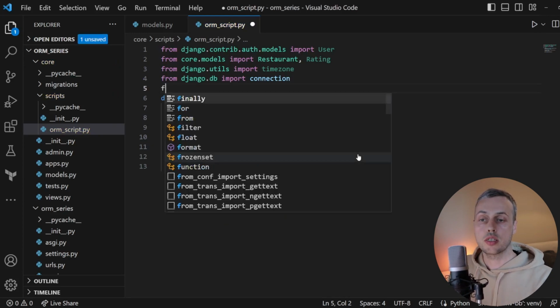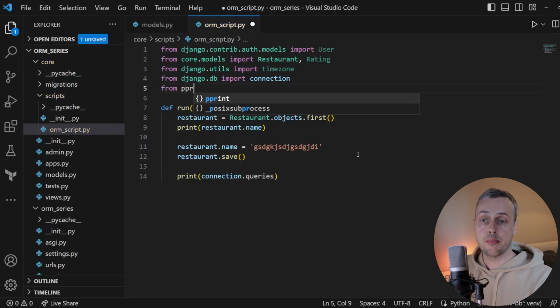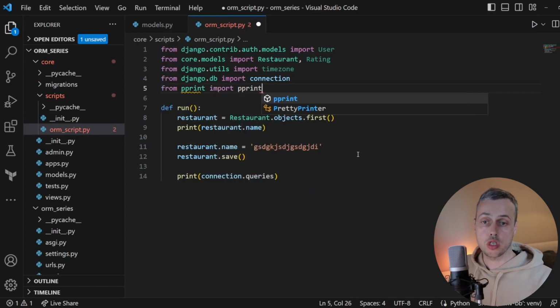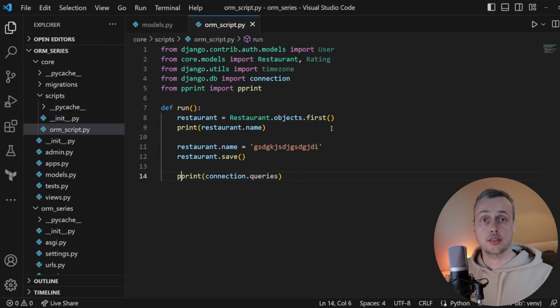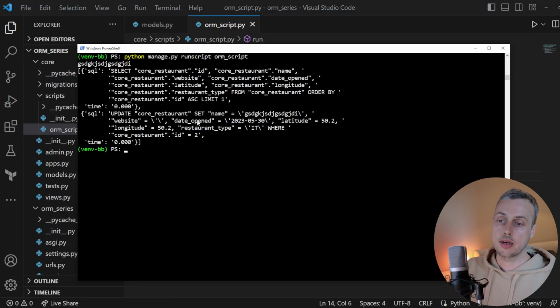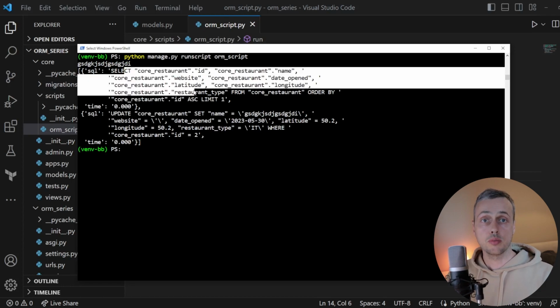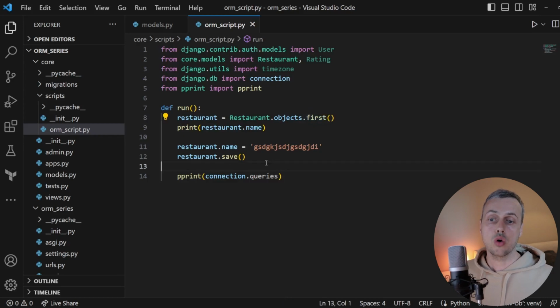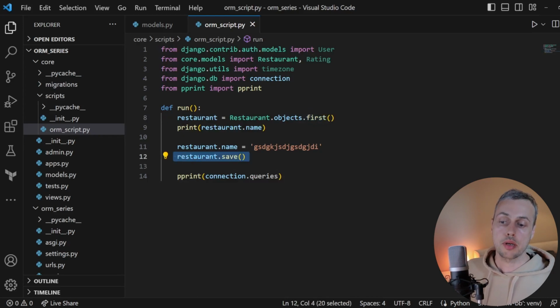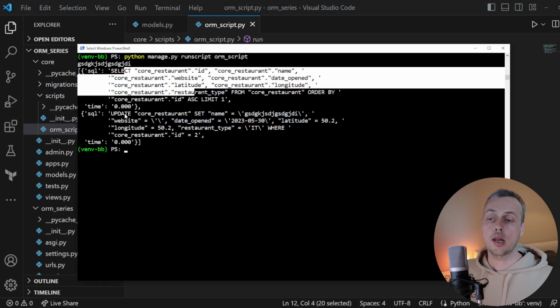Now before we run this, I'm going to import from the Python pprint module, the pprint function. And we're actually going to pretty print these connection.queries, because we're executing 2 queries now, and we want to see these one after the other. So let's go back to the terminal and execute this script, and you can see the 2 SQL statements. Firstly, we get the object from the database with the restaurant.objects.first function, and then when we call the .save function, what's happening is we are actually sending an update statement to the database.